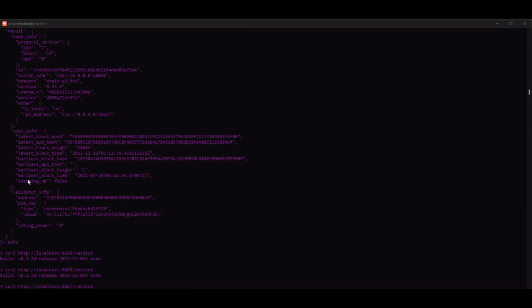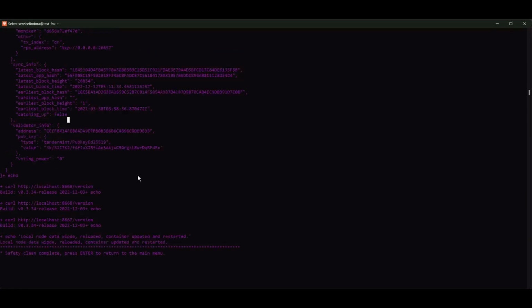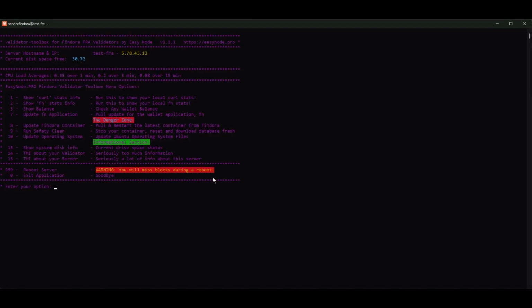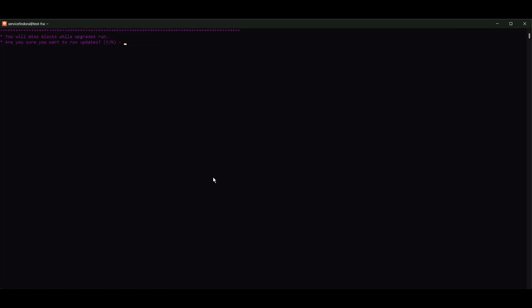There they are. Catching up is already false because we're on testnet. And safety clean complete. Press enter, return. Let's go back. Alright, other than that, there's number 10, which will update your Ubuntu OS. And come back to the menu. We can do that, that'll work out quick. We'll say yep, we're sure we want to do that.